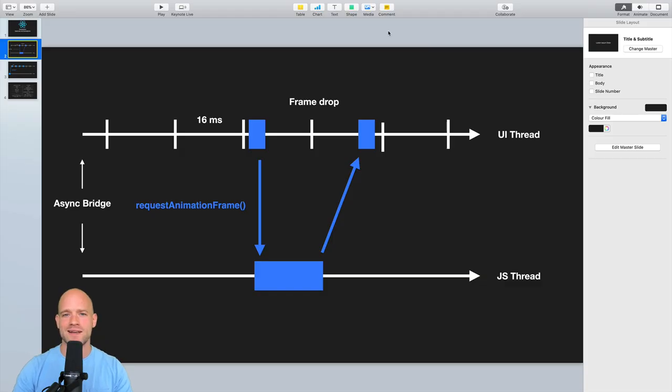When building gestures and animations, the key to success is to avoid frame drops. We want the user interaction to run at 60 frames per second, which means that we only have 16 milliseconds to compute everything. And this is a very simple diagram of the React Native architecture.